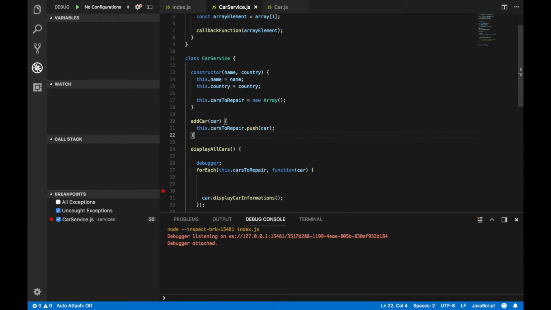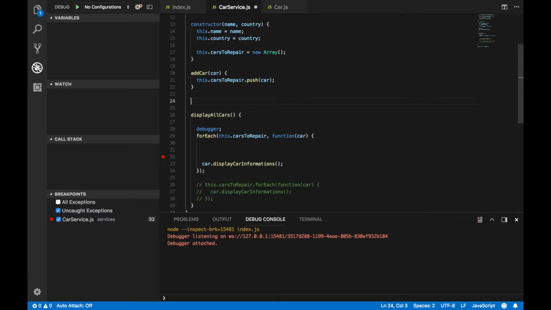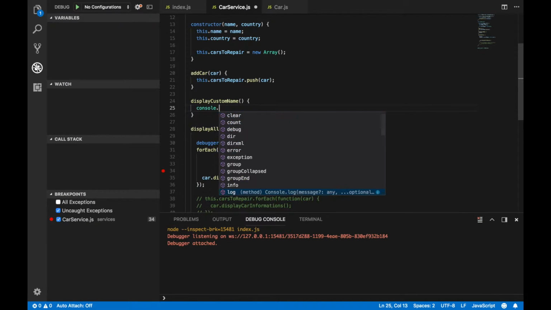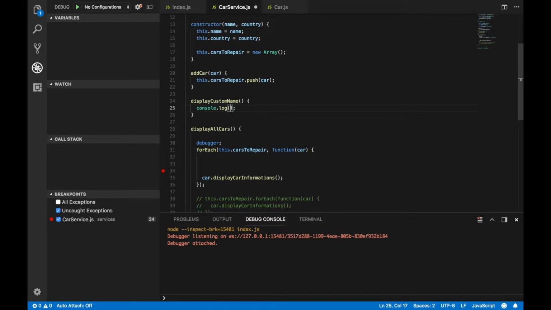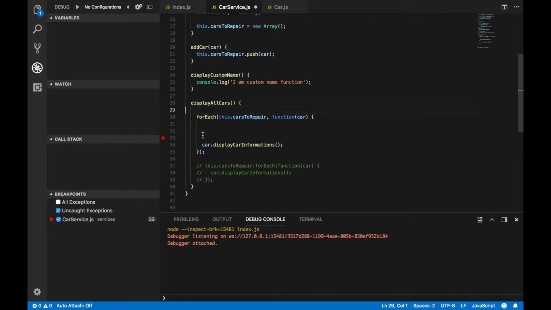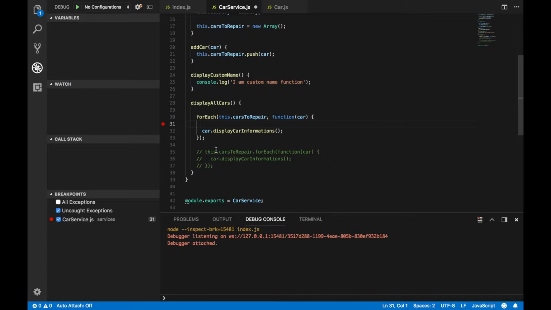I will write here a new function. So after add car, let's create a function displayCustomName, and I just want to console log something. So console.log, "I am custom name function". All right, let's save it, and we can clean this a little bit, so I can remove this debugger and some of these spaces. We can leave this comment here for future reference.